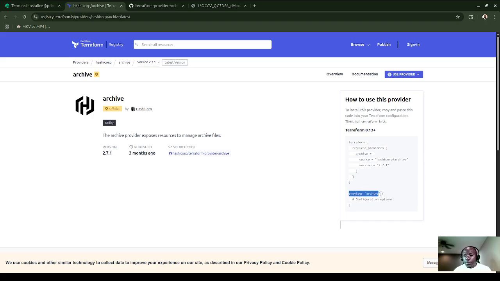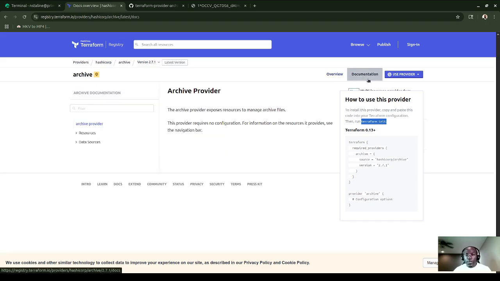Then you have the provider block here, which is archive, for example, because this archive right here is used right here. And then we have the source, which is HashiCorp/archive, and then its version, which is this one. Once you do that, you do terraform init. That's what they are telling you here. And here you have the overview, which was the default page. And finally, you have documentation.